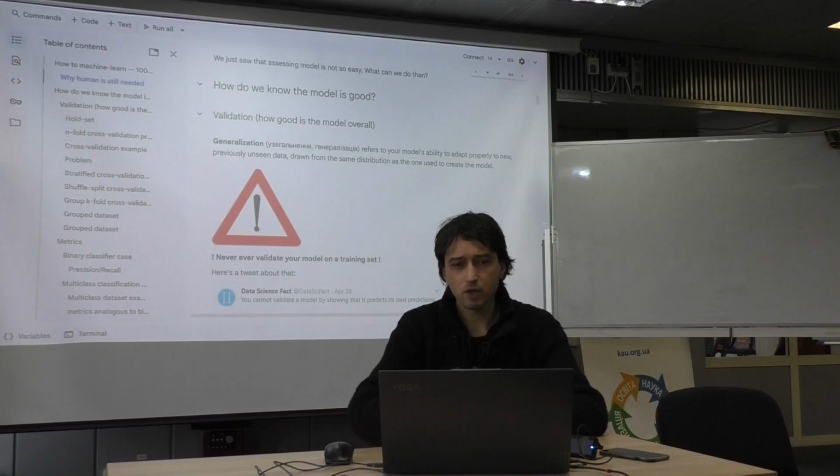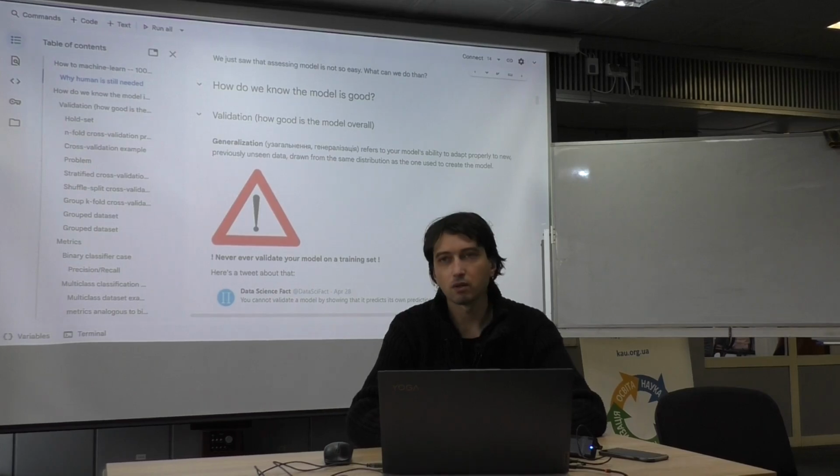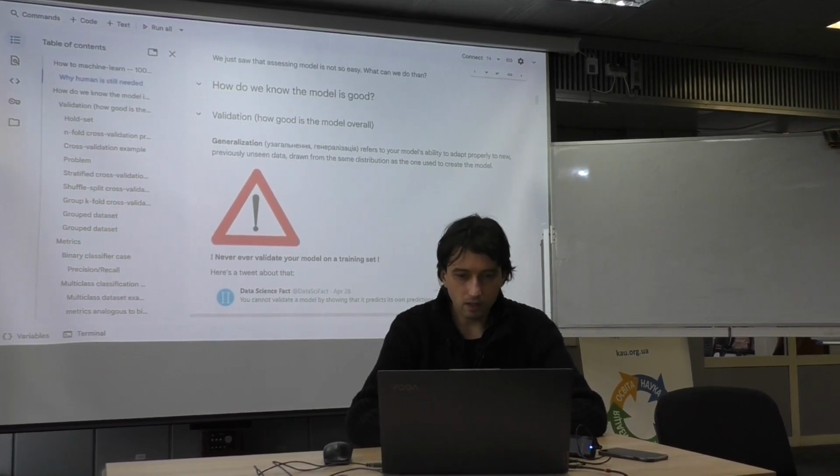Now let's get to the question: how do we know that the model is good? We have created a model, we have trained that model. And in previous lectures, we have even constructed certain simple models that were able to recognize some digits, and so forth. And we have even trained those models to recognize the digits.